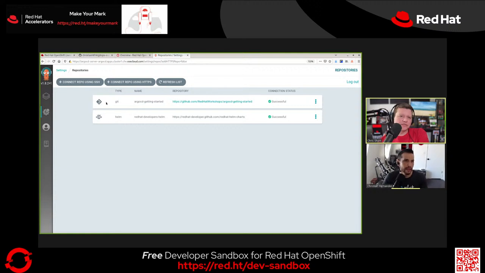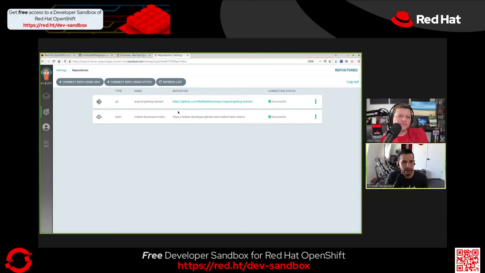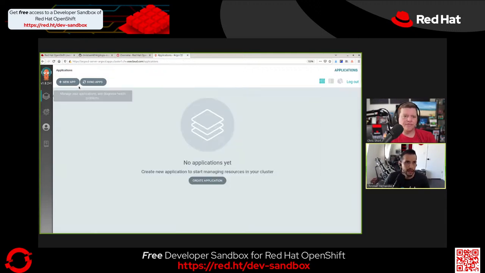So it's not only a first class citizen on OpenShift, it's also a first class citizen with Argo CD, the GitOps tool. There's a little Helm logo and Git logo. Here you can start managing the repositories you're connected to. So let's create a new app.